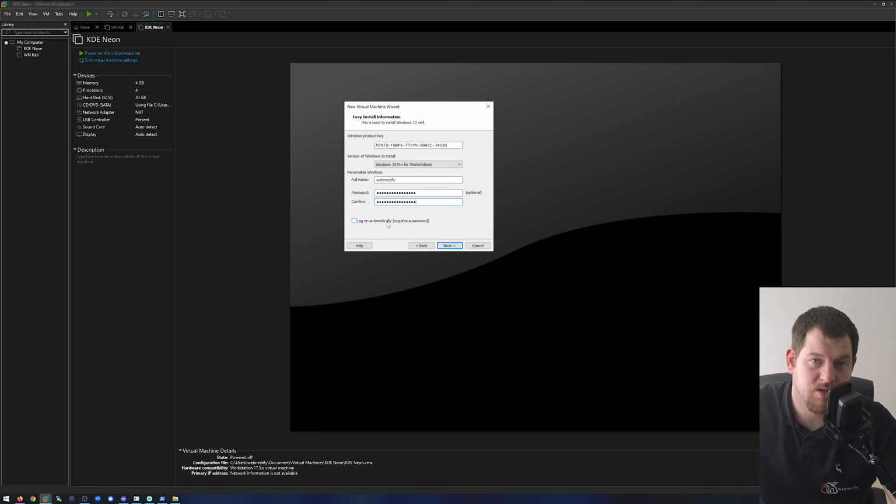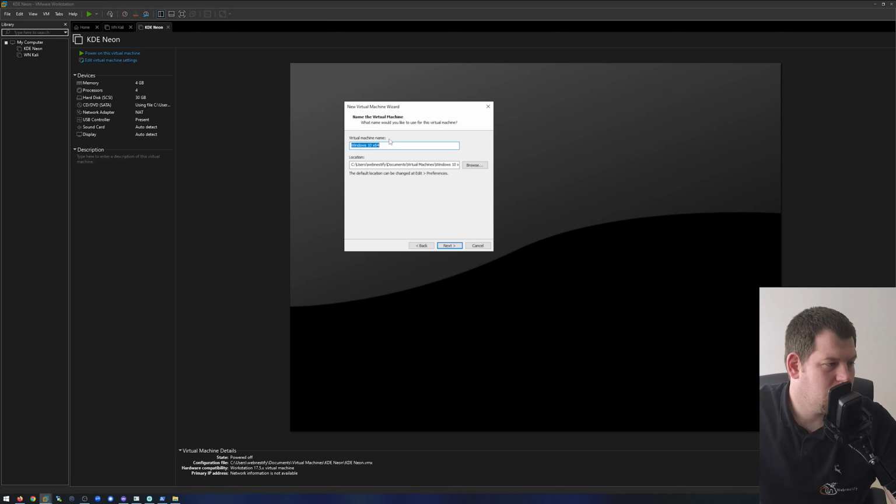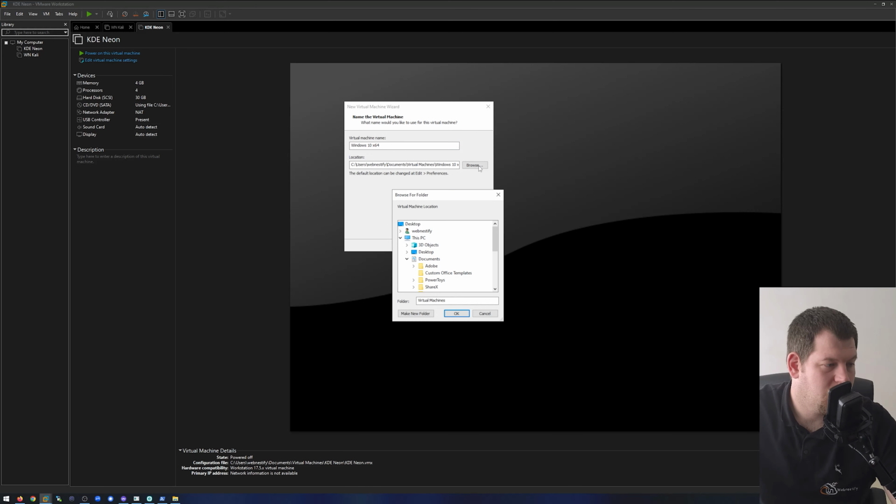The logon automatically I don't recommend because this is against the zero trust principles, which is always verify. So I don't tick that box. For the virtual machine name, you can choose the name you want. And for the location, I'm going to set it up on my secondary disk, which is also encrypted. I'm gonna use new folder. So I'm gonna name it virtual machines. Click OK.